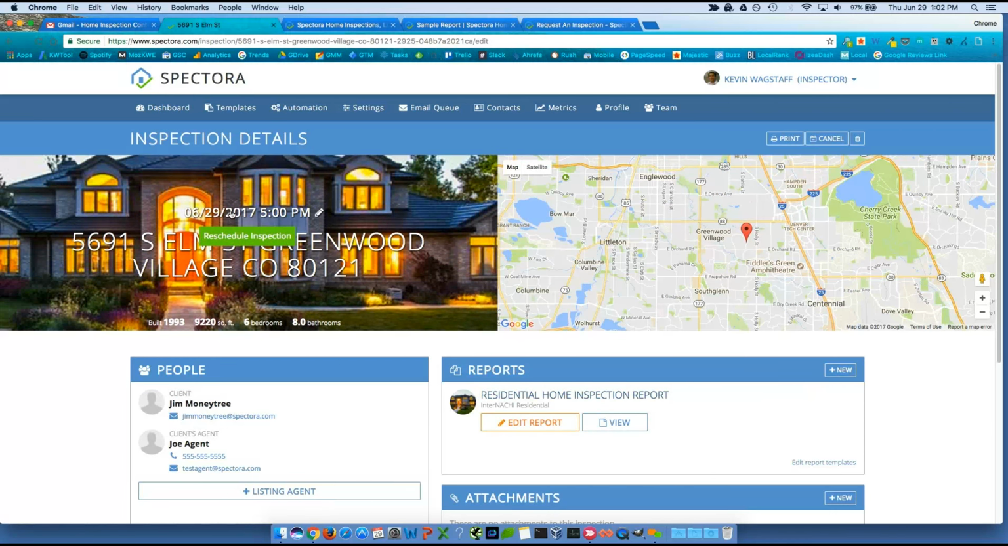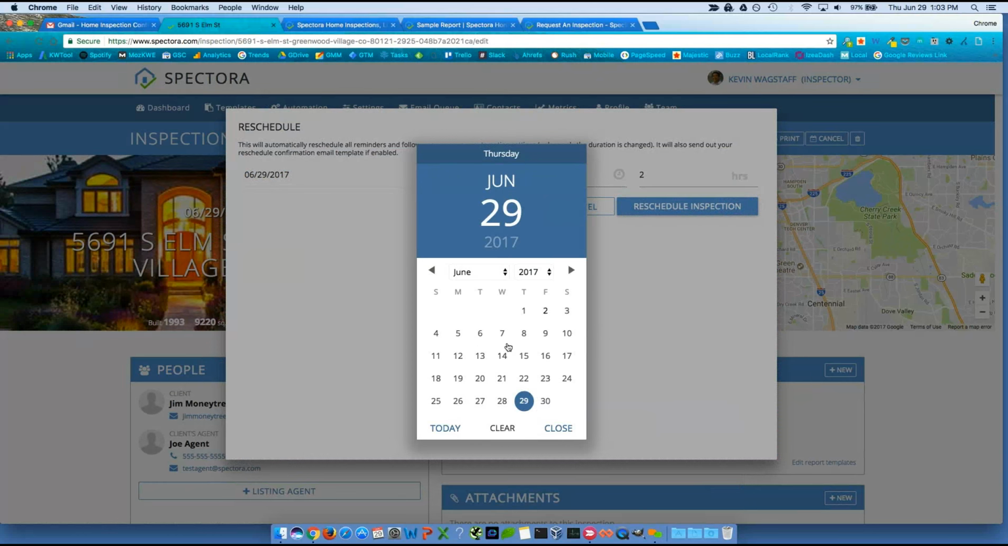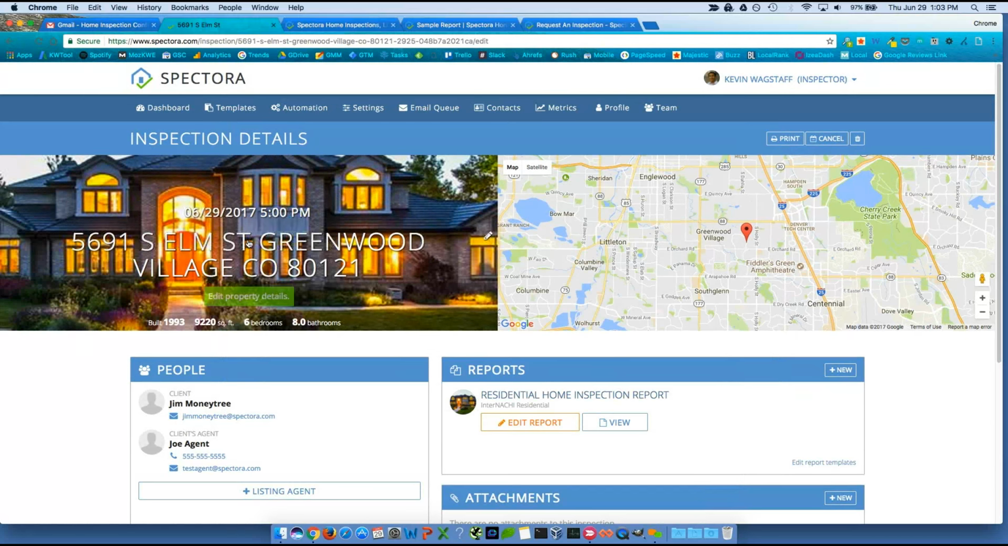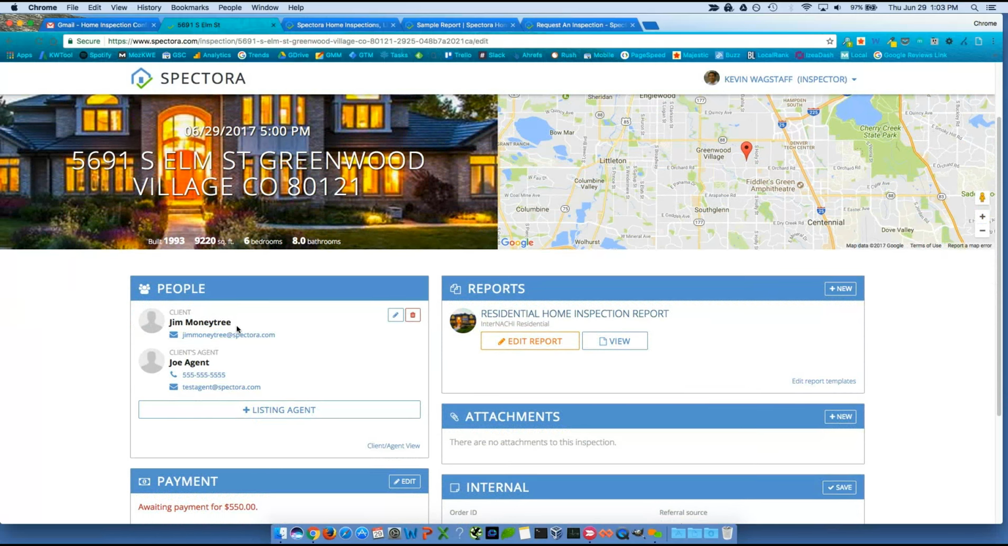Rescheduling, a common question we get. You simply just click on the time and date, and you can reschedule the inspection here. If you need to edit the address, same thing. If you hover over it, you'll usually see a pencil icon in many places on our site that allows you to edit details. The same goes for the client, agent, and listing agent. If you have it there, if you hover, you'll see the edit and delete buttons there.